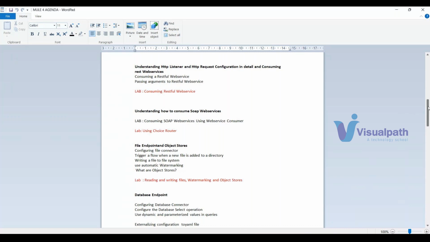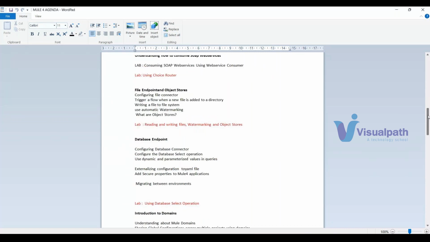One more type of integration is file integration. How to read a file, how to write a file, how to delete, all these operations are present inside it. The On New or Updated File connector is very important. It will trigger a flow whenever a new file is added to the directory. How it triggers the flow, and how we can schedule it, we're going to see in detail.